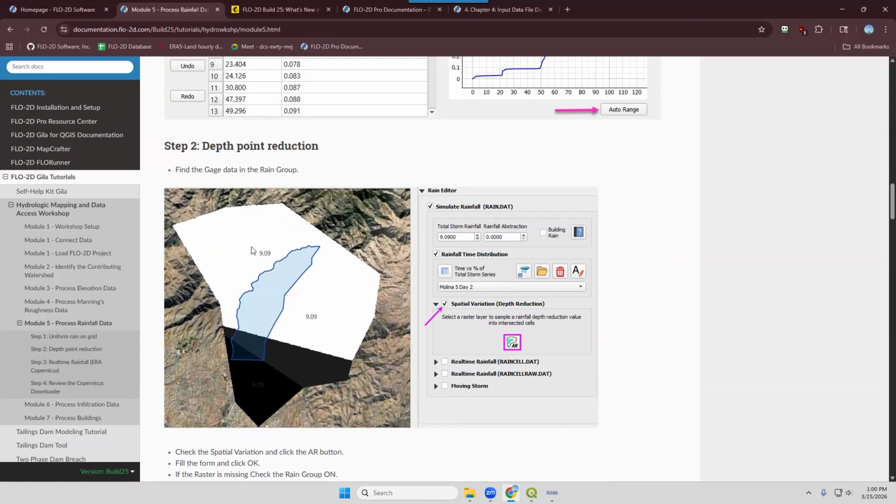And then in this gauge data, we ended up with a total rainfall of 9.09 inches at our gauge, but not every gauge got that full 9 inches. So you can see right here you can apply different reduction factors to your grid, so that instead of these grids getting 9.09 inches, these grids would get 7 inches, and down here we get 6.73.